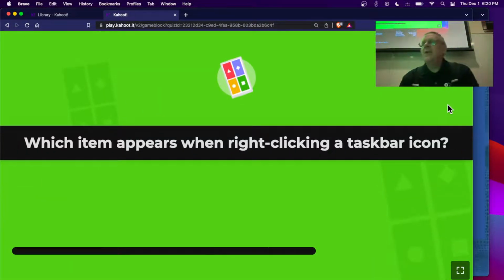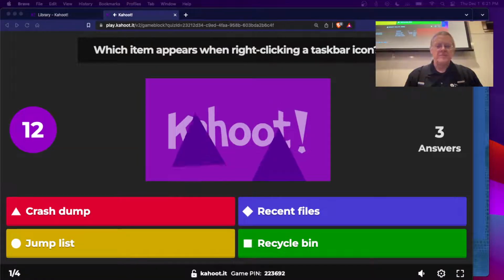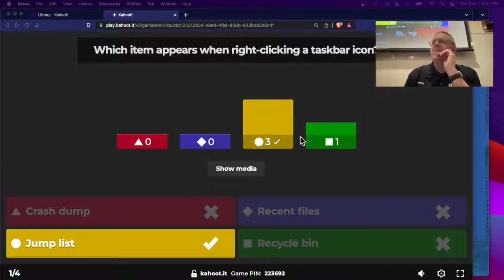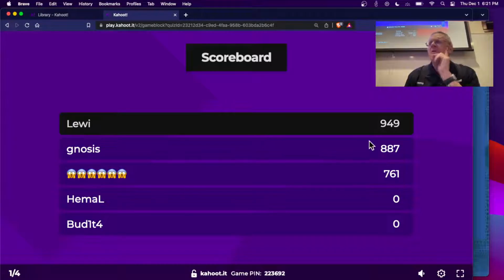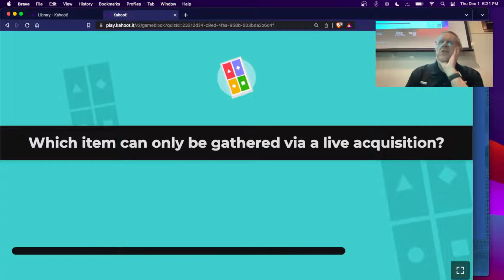All right, so you right-click a taskbar item, and what do you see? That's the jump list, all right. Oh, looks like we have 5 people, but only 4 show up there. Anyway, all right, maybe we'll have 5. All right, so which item can you only get from a live acquisition?